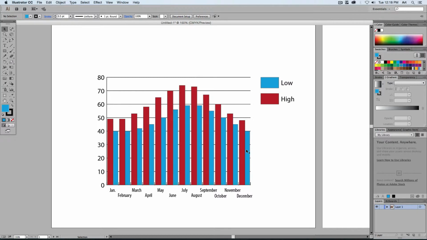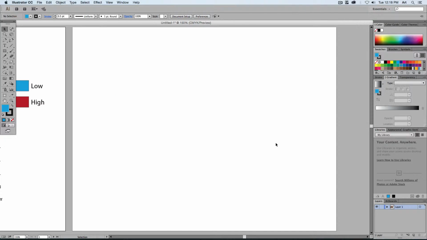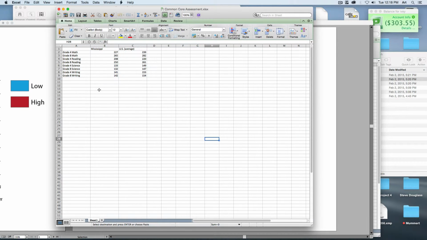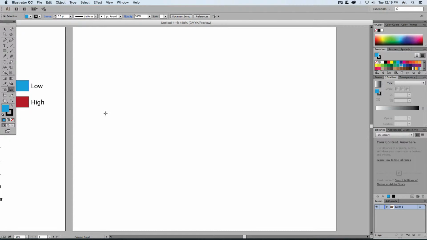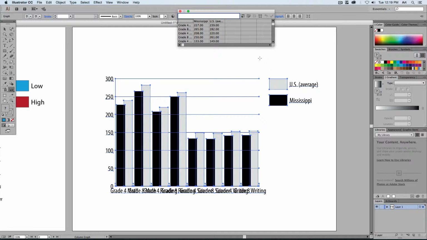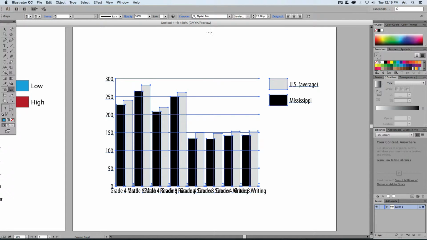Let's say I wanted something a little bit more custom than just a regular bar. For the second one, we're going to be using the data set for the Common Core assessment. And so this is for educational Common Core testing. I've got the Mississippi and the US averages, so I'll copy that over. Grab my graph tool, let's make a new one, and paste in my data. So this is what I have for this one. We'll close it out.